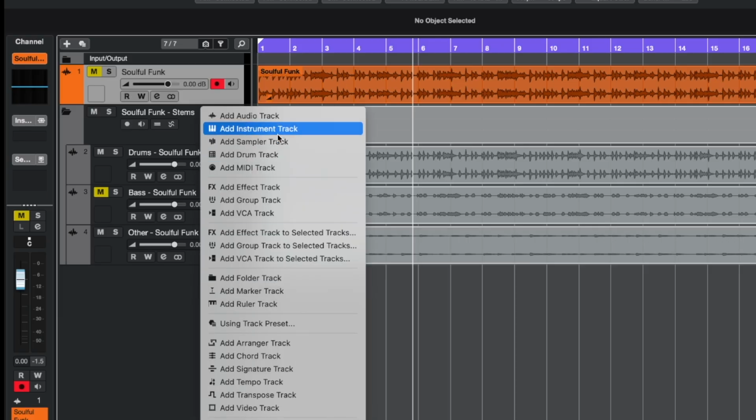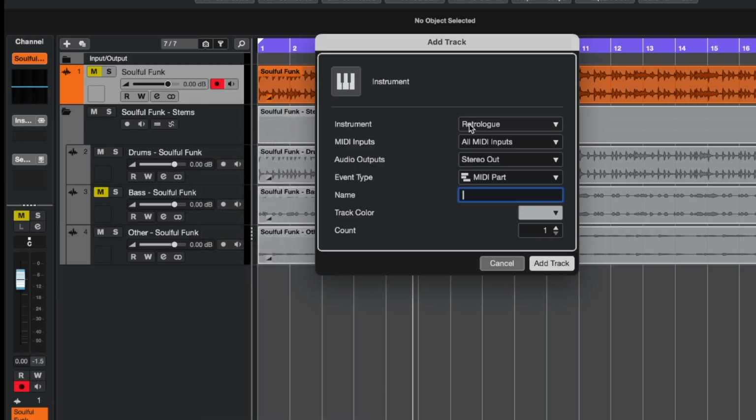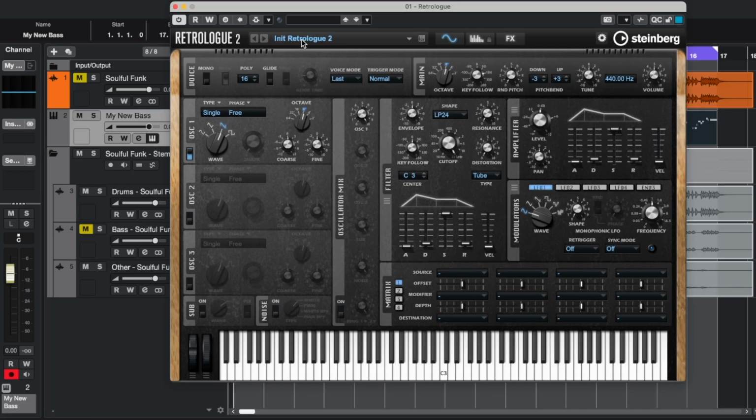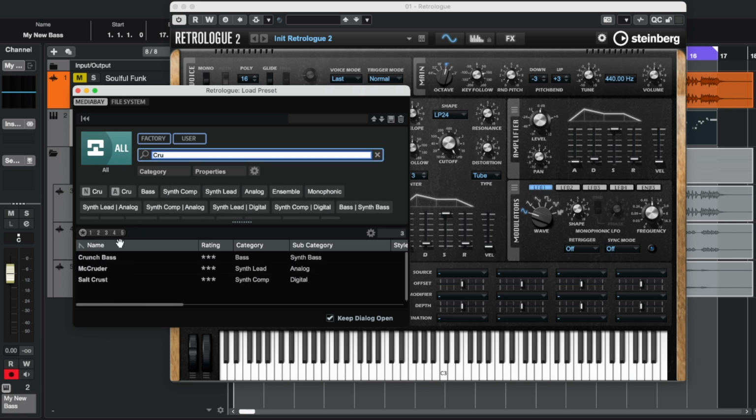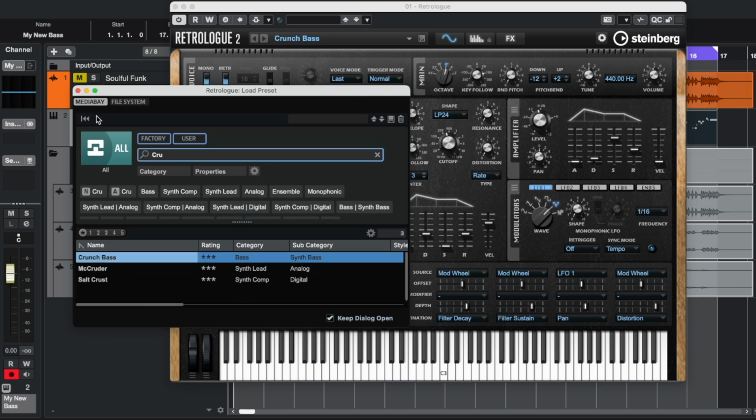Finally, we create a new instrument track below the separated stems, and program a completely new complex synth bass line to replace the original, which allows us to retain the original drums and vocals while customizing the harmonic foundation of the track.